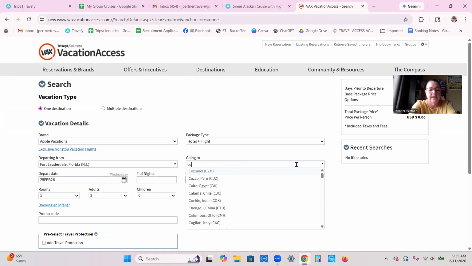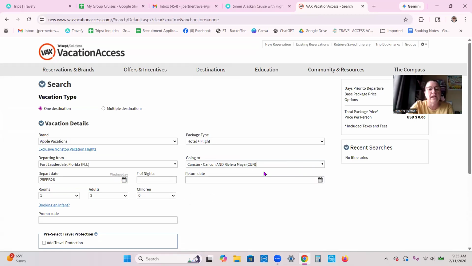So I'm going to say Cancun. This is where I'm going in a couple weeks, everybody. Yay.